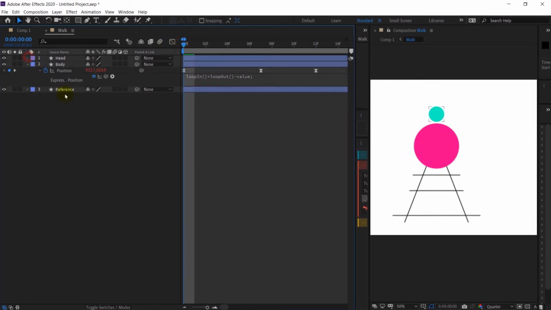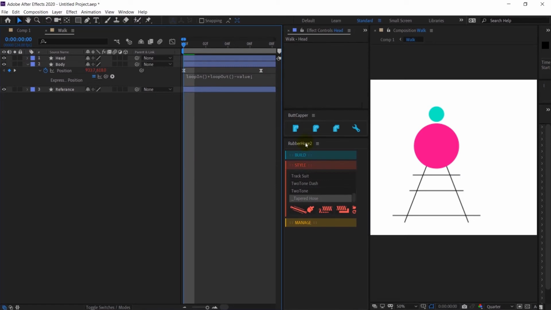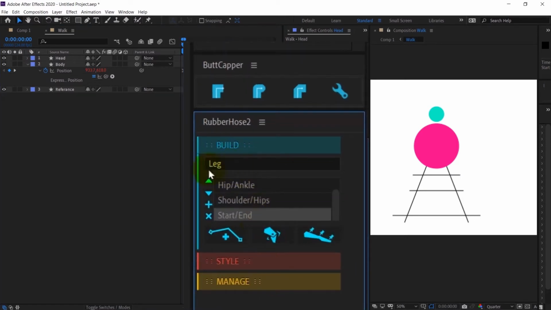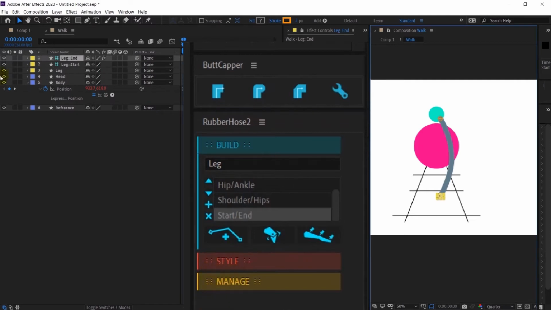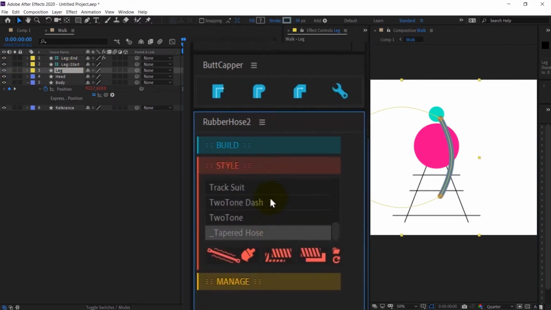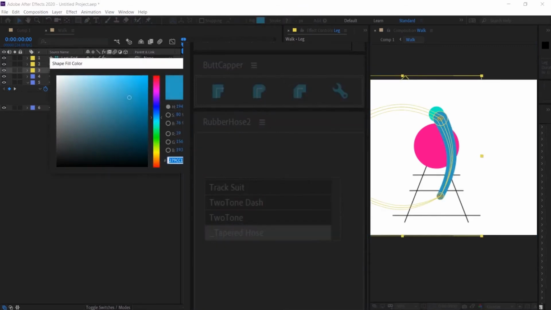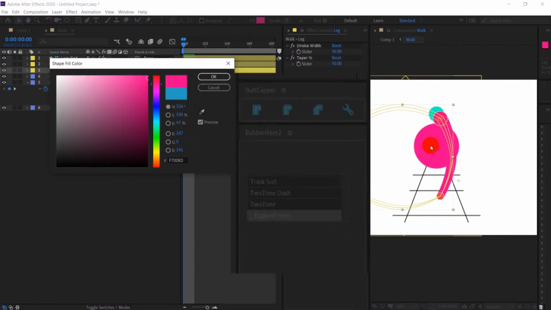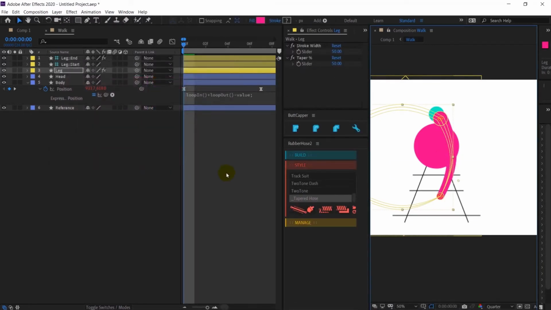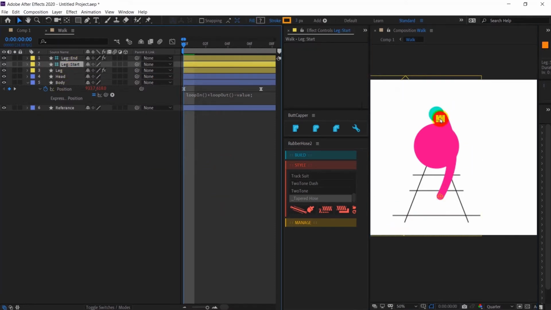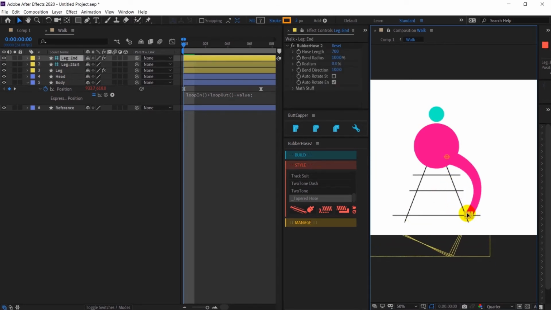Now I will proceed with the leg first. First of all, create our hose, go to build. I will just name it leg and change its style. Select the last one, tapered hose, apply it, and let's change it to its body color. For now, we can change the color anytime we want after the animation. After that I'm going to move it and place it over here.